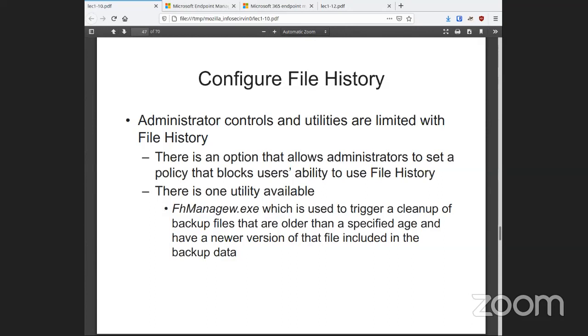There's the one utility that you can use to clean up any backed up files, because as you create more versions of it, that's going to take more disk space. So you always want to be careful how many files you're using file history on, because it has to keep track of each and every one.